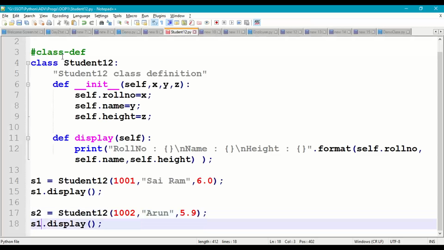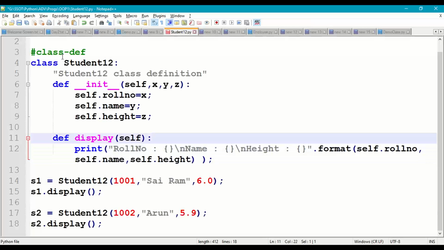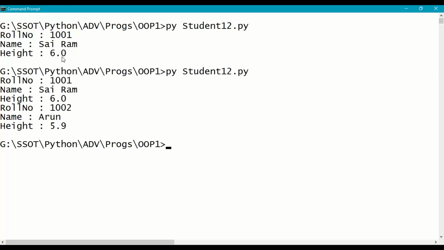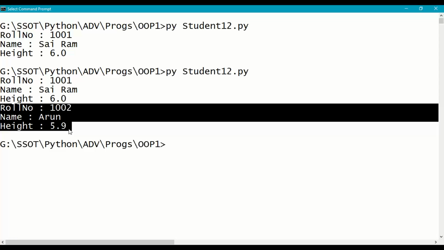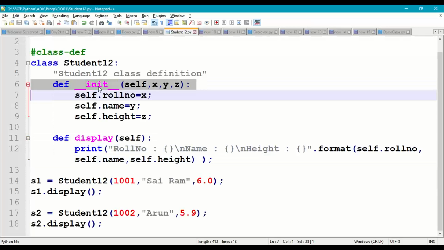So simply say s2.display. When you say s2.display, it will display s2.roll number, s2.name, s2.height, because now the current object is s2, self is s2 now. Save this and come to the command prompt, run. So roll number, name, height. This is how we are supposed to use the self variable in our methods, methods inside a class or constructor inside a class. Constructor is also a method.